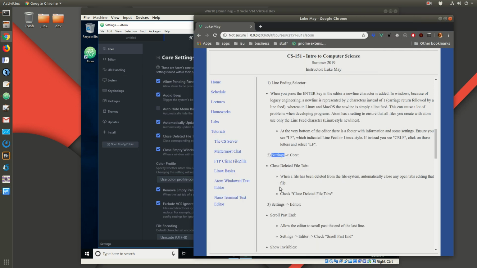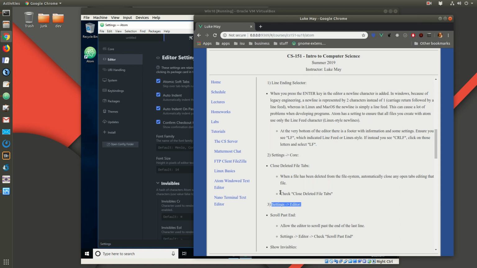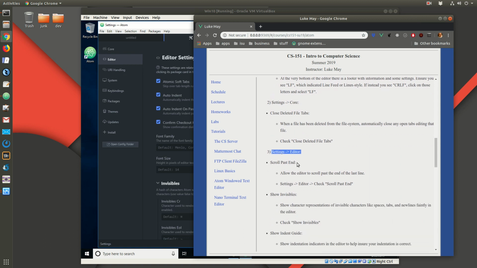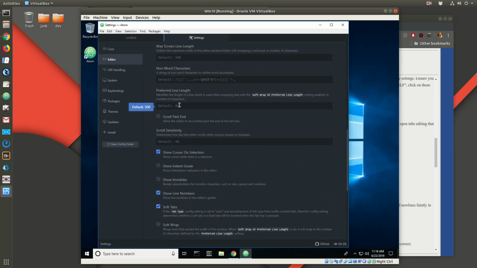The next grouping of settings is Settings Editor. That's over here, the next section of the settings menu. What do we need to see here? Scroll past end. This allows the editor to scroll past the end of the last line of a file. This is helpful in viewing things at the right level of your display. So we want to make sure scroll past end is checked.